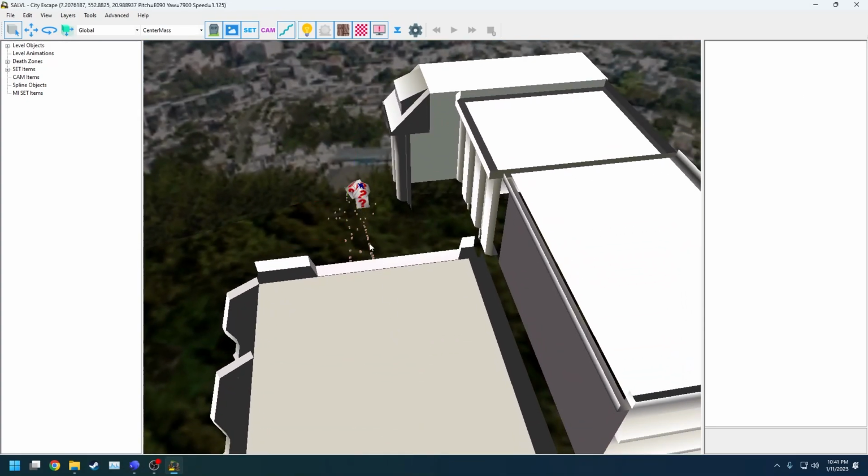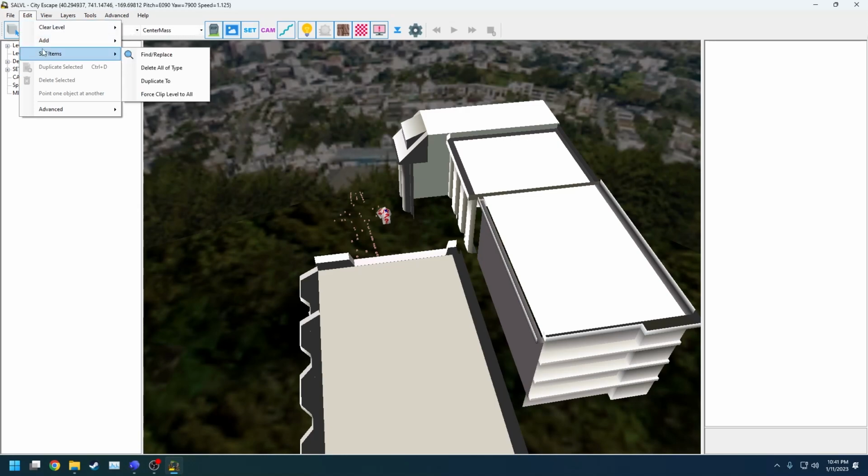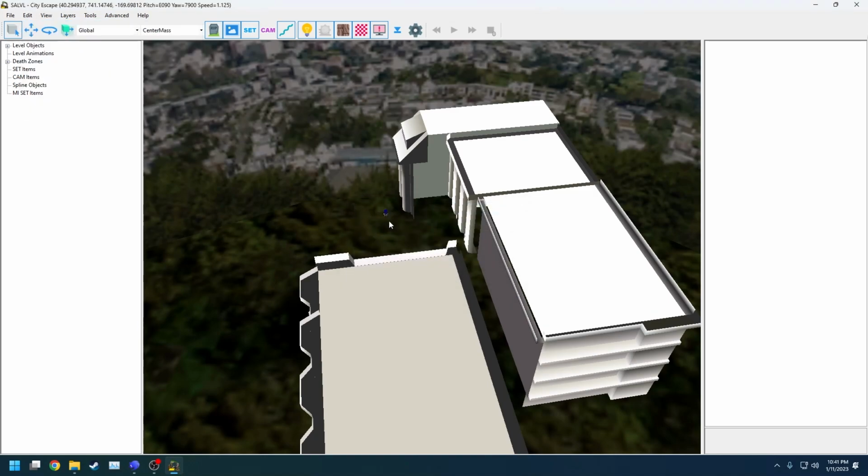But you'll see, even though we imported our custom land table, we still have some of Cityscape's objects here. So once we import our land table, something we're going to want to do is clear out all these old objects. So I'm going to do that by going over to Edit, and I believe, actually no, it's going to be Edit, Clear Level, Set Items. And that should delete everything.